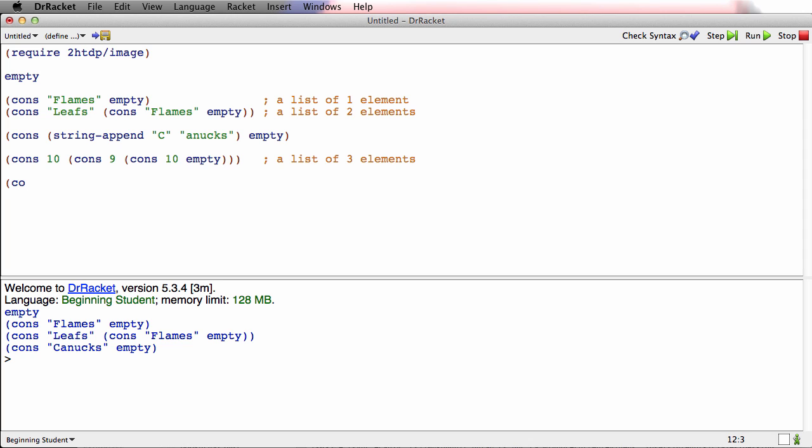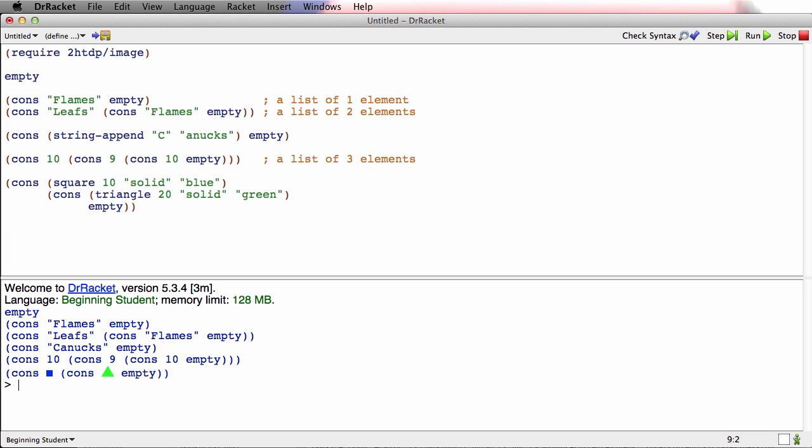And we can also make lists out of images, for example. So we could have a list that's a square of size 10 and solid and blue. And let's see, the second element of the list would be a triangle of size 20 that's solid and green, and empty. So lists can have all kinds of different values in them. Technically, you can use the list mechanism to make lists that have more than one type of data in them. The mechanism will do that, but our data definitions don't let us talk about that very well. So we're not going to see values like that in this course.